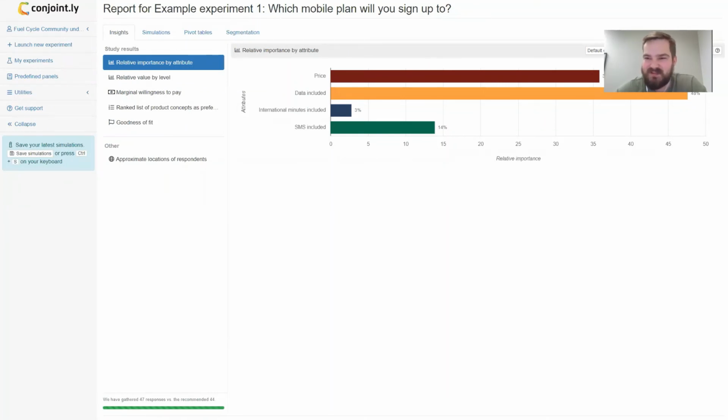Okay, I'll just quickly move my camera back up to the top corner. So that is essentially it for this demonstration. We've gone through an example of setting up a generic conjoint using Fuel Cycle communities on Conjointly and the different outputs that you can expect from it.